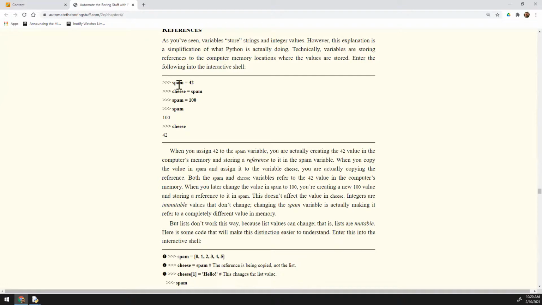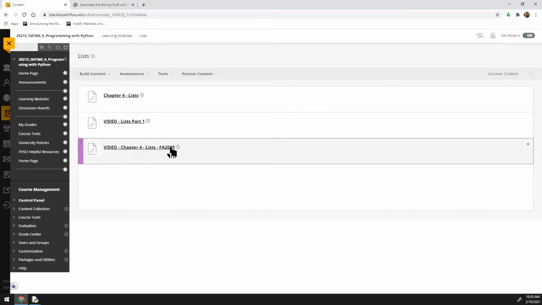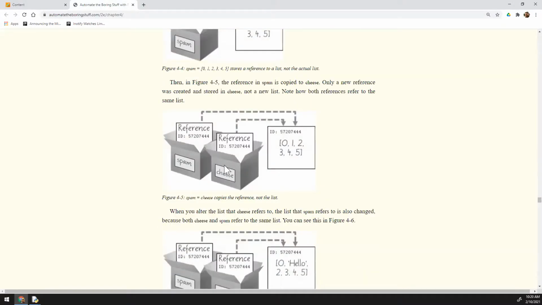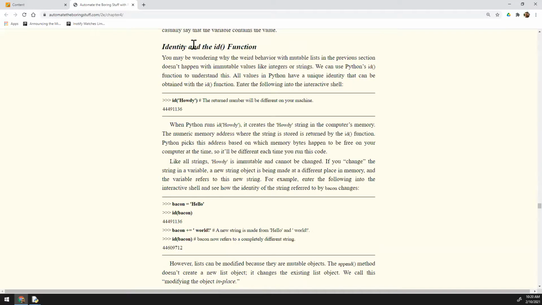Real quick on references, this allows you to reference over to another value. If you do that, if you change one, it's going to change the other one. And I talk a little bit about this in the video from fall of 2020. So check that out. You guys can get this last little bit here. That will show you what a reference is.